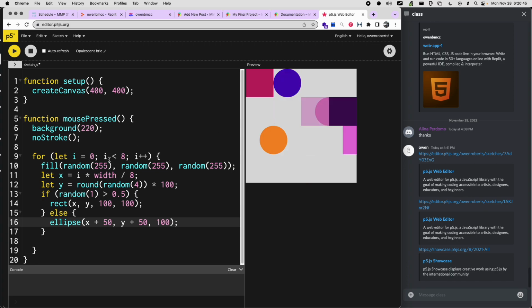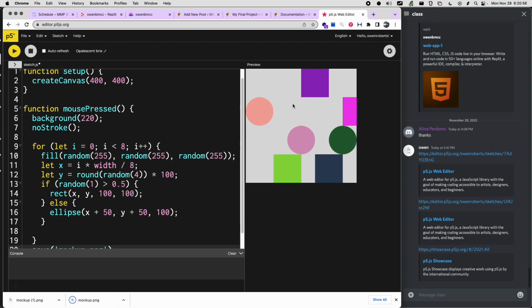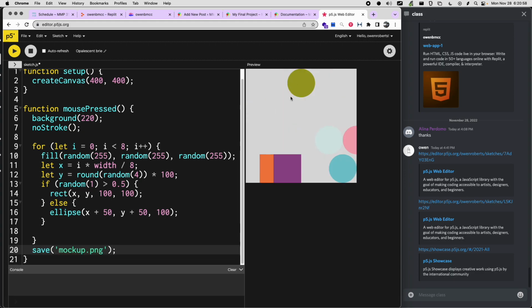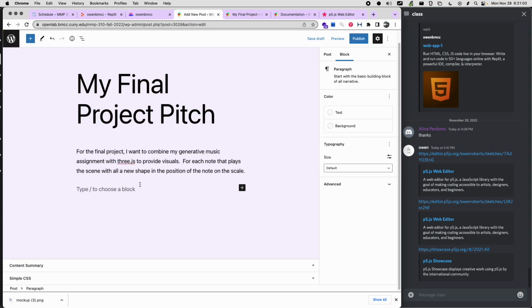Anyway, I'll just take a couple screenshots of this. So I'll just say save in here and say mockup.png. And so I'll click a couple times, and now I've got some mockups. Okay, so now I'm going to go back here, and I'm going to describe what this mockup is doing.